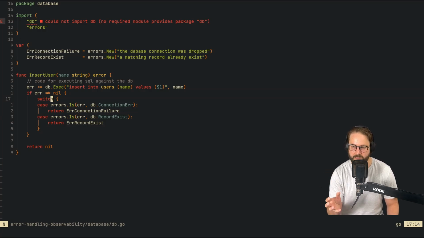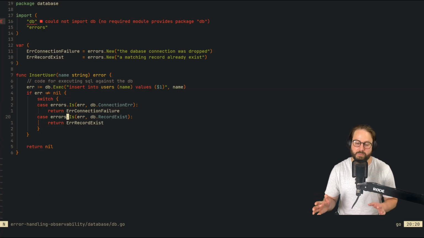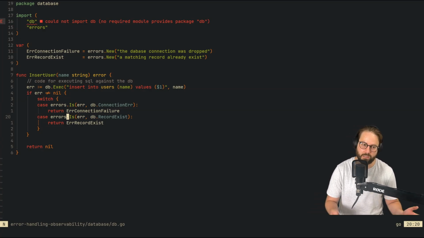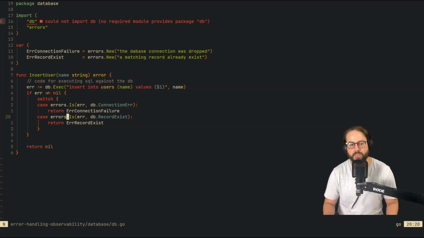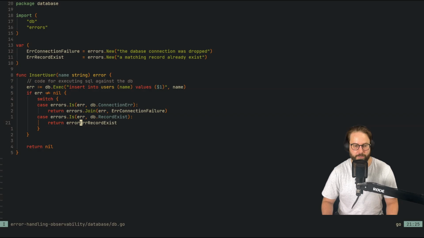But say that this DB package here also outputted, we can see they have concrete errors, right? Like connection error, record exist error, and in that case we might want to bring that information up to the higher level to give us more information. In that case we can use this errors.Join, where we can add an error, and then we can add our own error, and we can add multiple errors to this error chain or error tree.